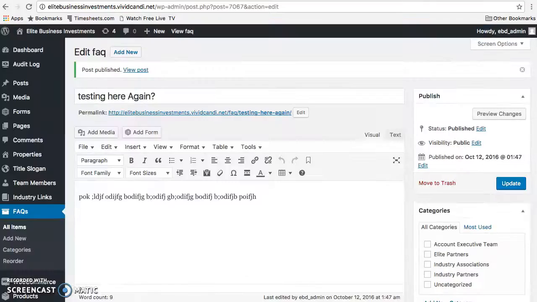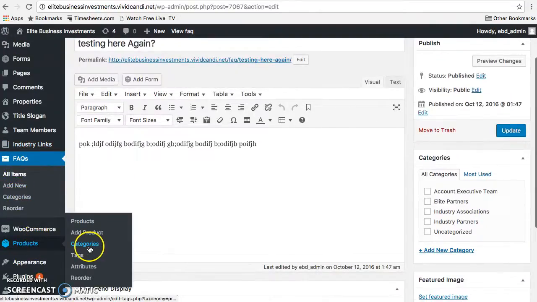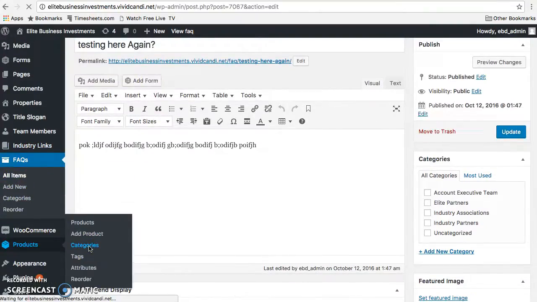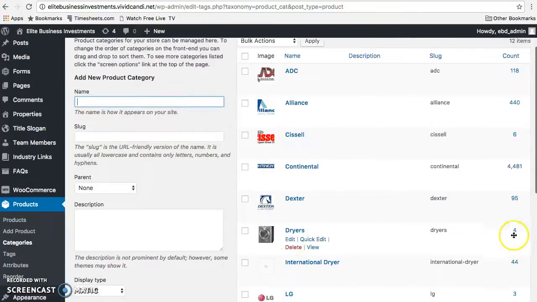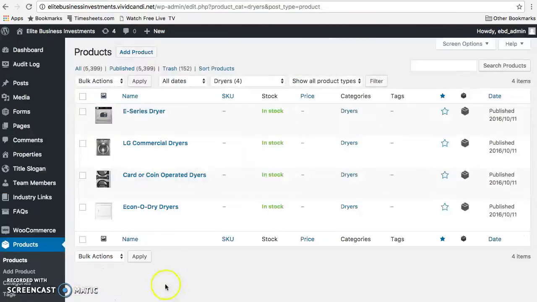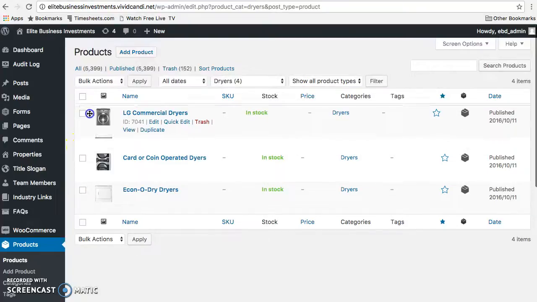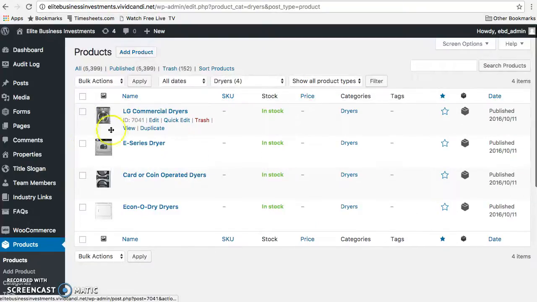One more thing that I did forget to mention is your products. When you come to your products, if we go to categories, you have the ability to rearrange the order of the products. So if I want to go to the ADC, which is 118, it's a small number. Let's say, actually, I'm going to go to dryers because it's a small number. Click on the dryers, and then I can just easily go ahead and drag this one to the top. You see a cross mark once you're in this area. Just drag it to the top, and that's it. That's all you have to do.